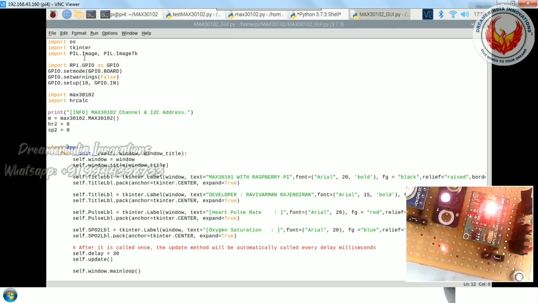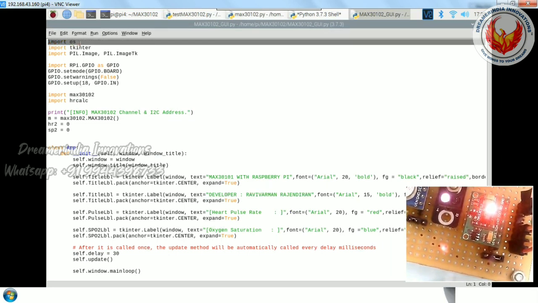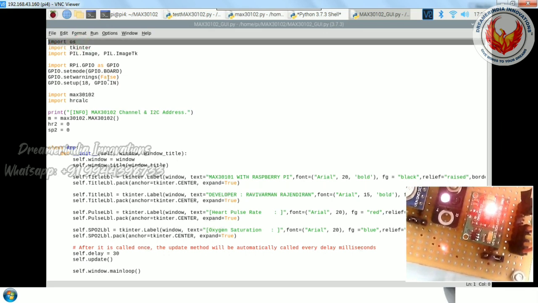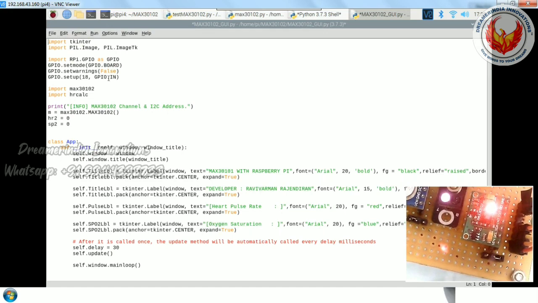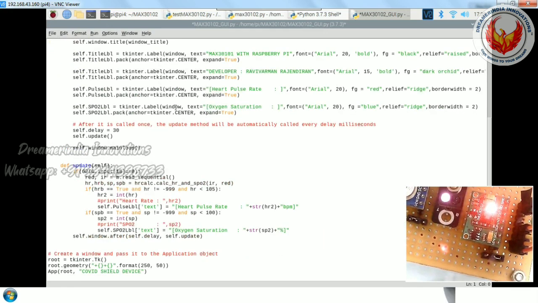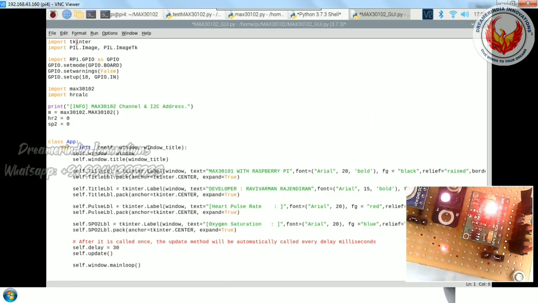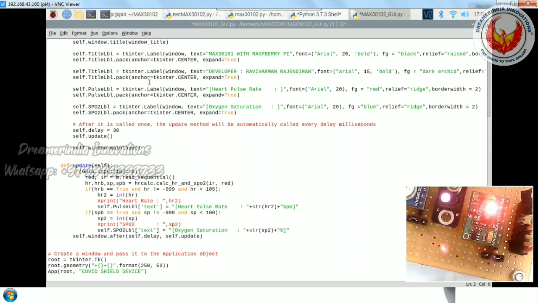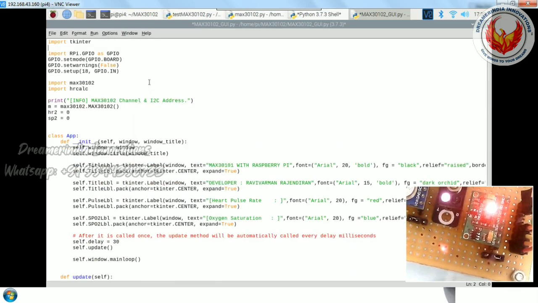Okay, what are the things we used here? We used the library OS, and then we used Tkinter. Actually, OS is also not required, so I'm just going to delete that also. We're not using anything OS related. We are going to use Tkinter. This is the Python GUI library with which we can create the GUI application and display the values in labels. And PIL is for loading an image. I am not going to use any image, so I am going to delete this also.